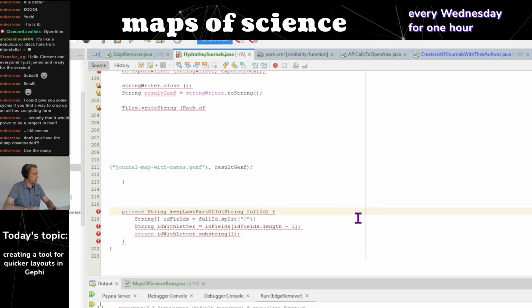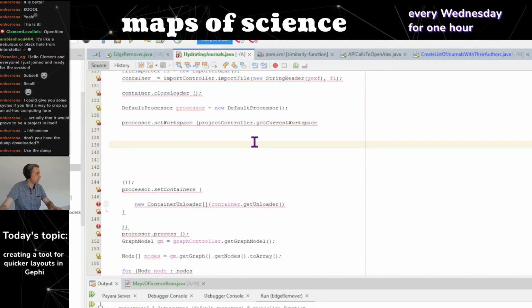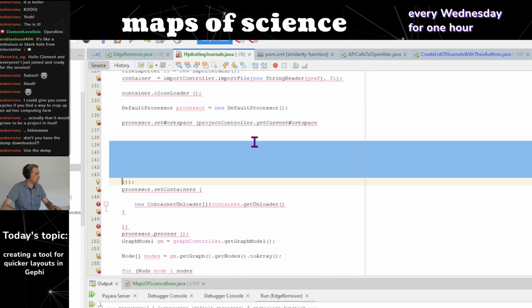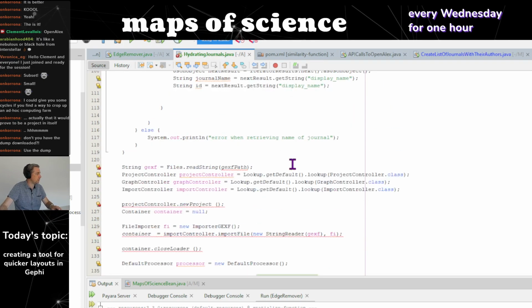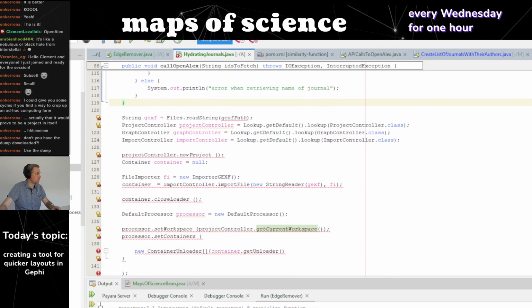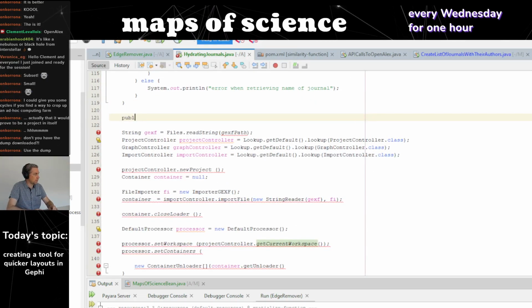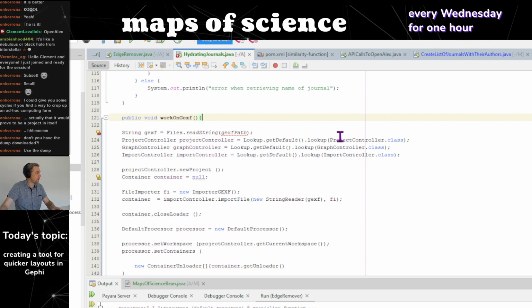Private static. I'm going to just fix this file, which is completely broken because I must have missed a parenthesis somewhere. Oh, I can't keep it like that. Why is it? Oh yeah, because there is no work on GeoXF. Okay, things should be cleaner now. Yeah.